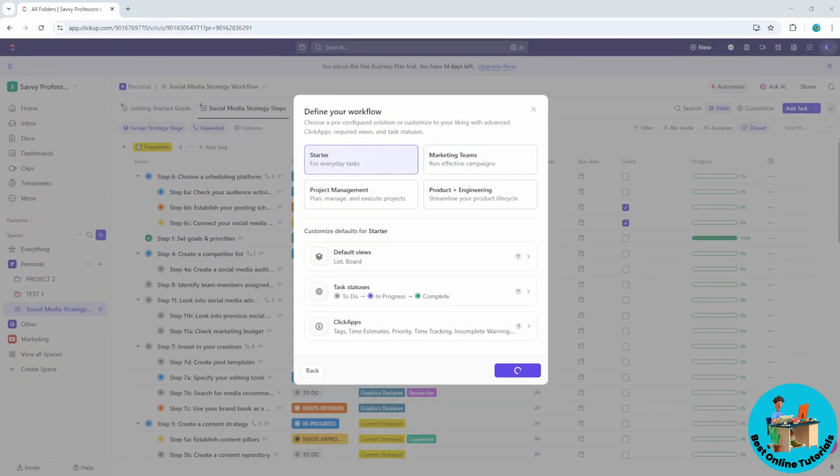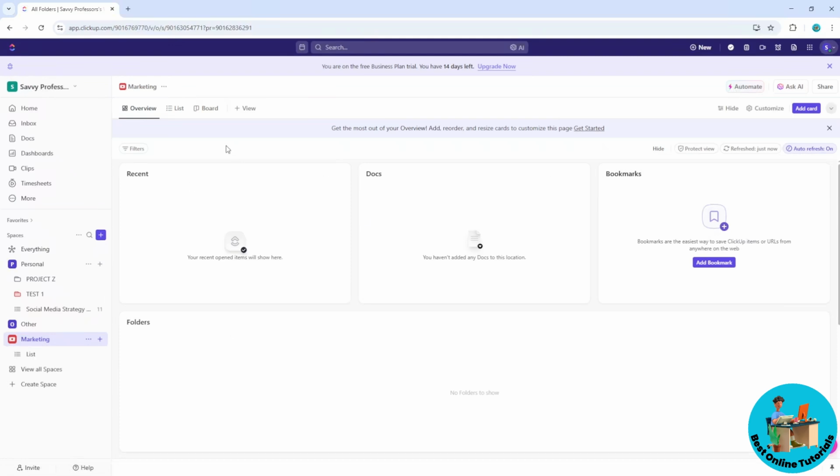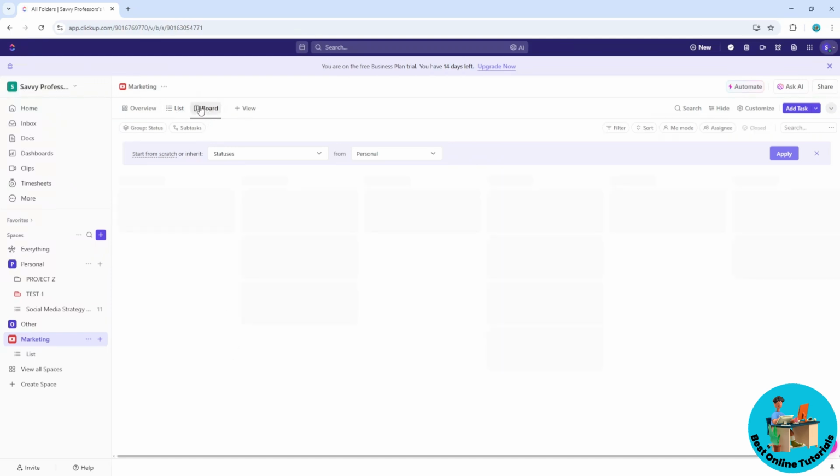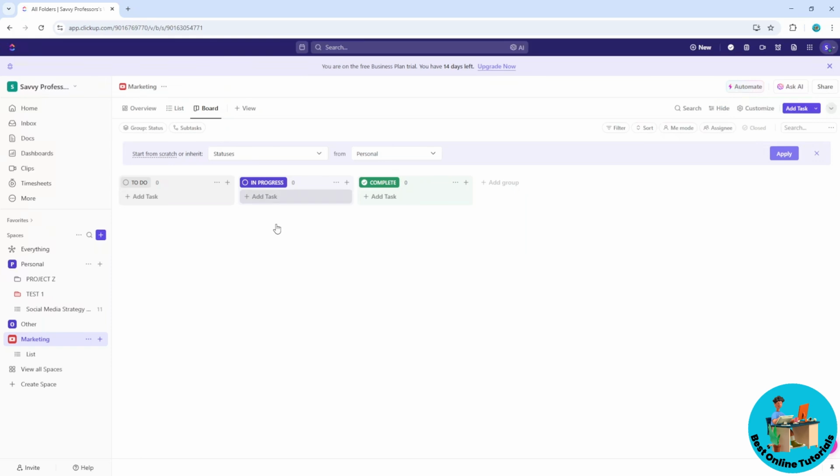After that, you should be able to have your workspace in ClickUp, and you should be able to set it up. You will have the list over here on the top, where you can have multiple views and the board, and you will have different views of your tasks.